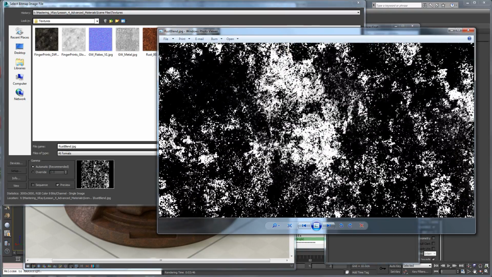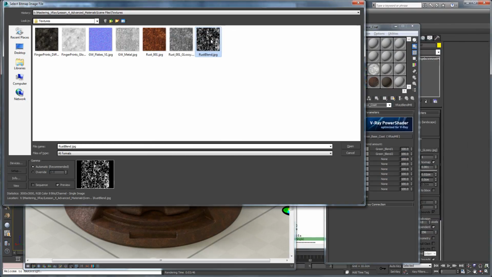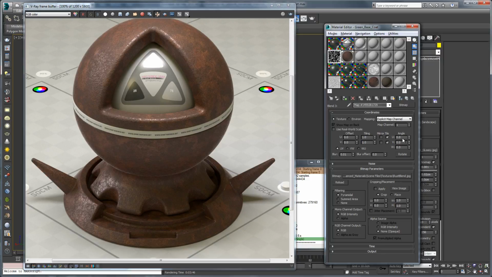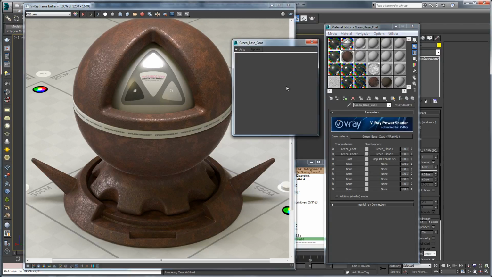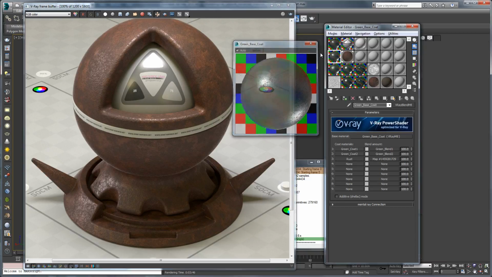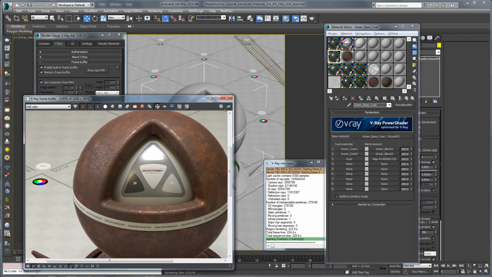So the white areas are going to be where our rust goes, and the black is going to be where the green material goes. I'm going to take the filtering off of that. And now if we look here into the material preview, we've got two different materials happening at the same time, which is great. It's going to look really good. I'll just render that just to show you where we're at.